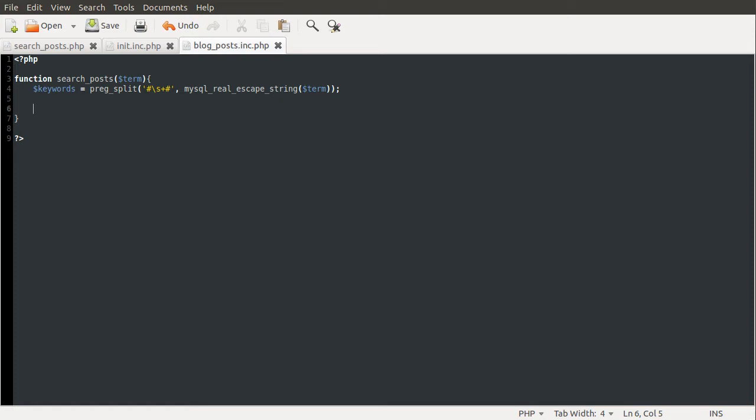Move on. The next thing we need to do after we have the keywords is use them in an SQL query. So what we're going to do is define this SQL variable that we always do and set this equal to an empty string, and then we're going to be selecting the post title, and the post body. And we're going to be selecting those from the posts table.